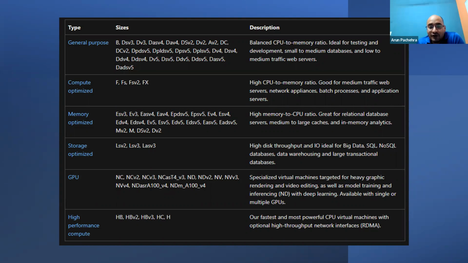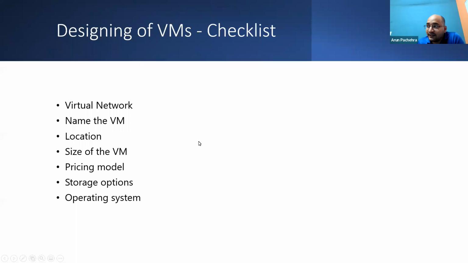Whenever you are designing your architecture, you can simply go to this link, which I borrowed from Microsoft. I'll share it in the description, or you can simply search on Google for Azure VM sizes and SKUs. The very first link is the same one.